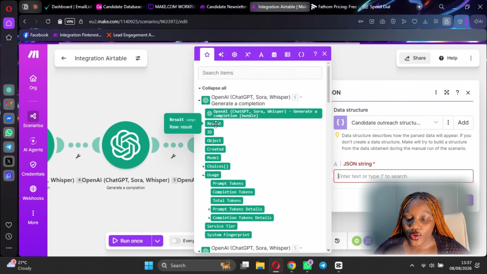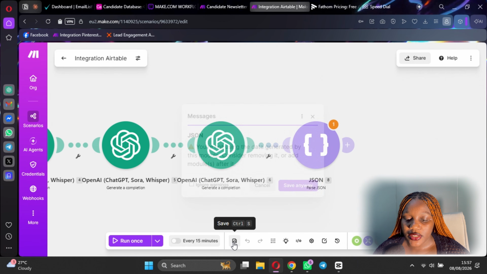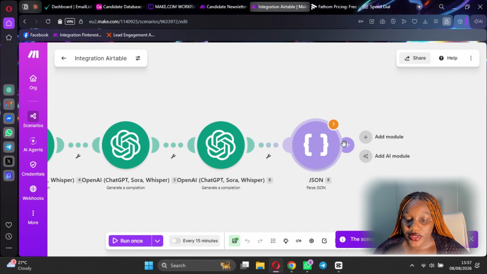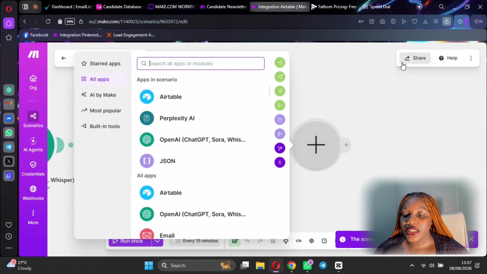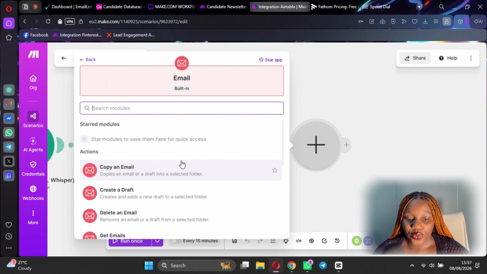And then you're going to call the JSON string from the result of the previous run, that's the OpenAI module, and then you put it here, and then you save it. And of course, you always save it anyway. So the next thing now is going to be drafting your email. So you're going to call your email, and you want to create a draft.